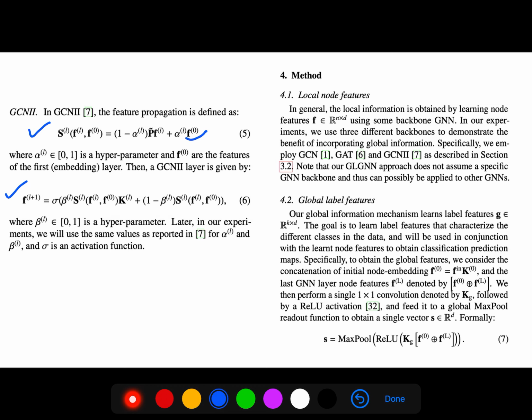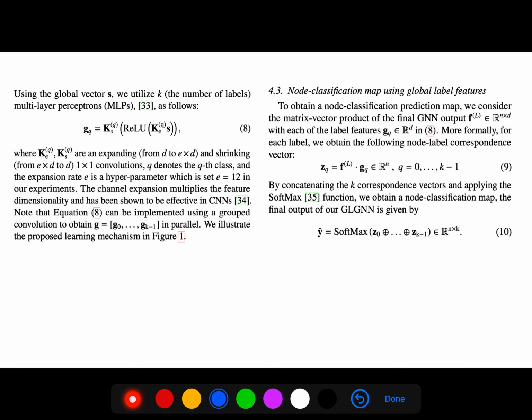So we obtain the global features. We consider concatenation of initial node embedding and the last GNN layer node features. We then perform a single convolution followed by a ReLU. And then because we need a global representation, we can use, for example, a global max pool readout. And then using this global max pool readout S, we utilize k multi-layer perceptrons.